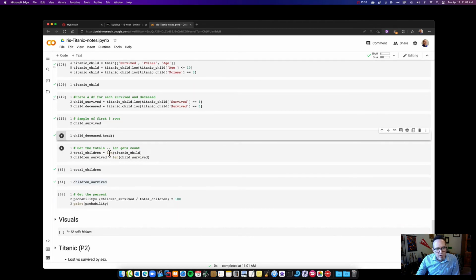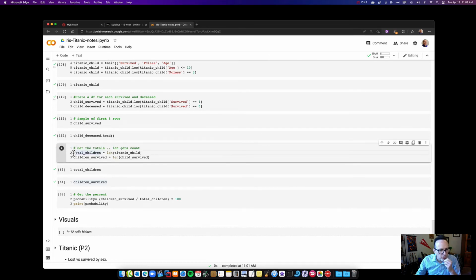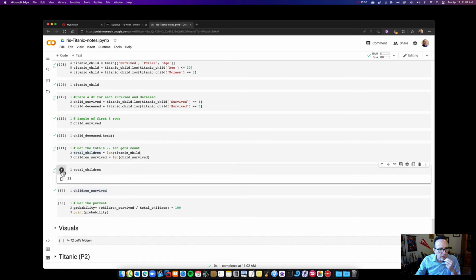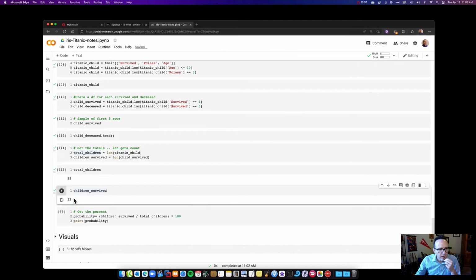And now I'm actually using the length. Length gets a number of items. Now there's different ways to approach this. You can summarize it, you can count, and so on. I'm creating a couple of variables here: total children, which is an integer, and children survived, which is also an integer. I'm getting basically the count of each one of those. And you can see here, I have 53 total children and 22 survived.